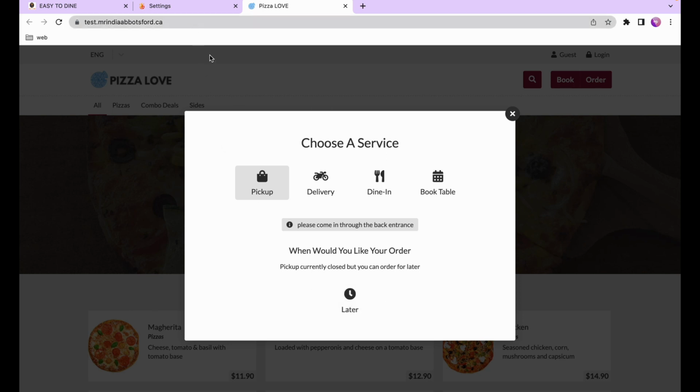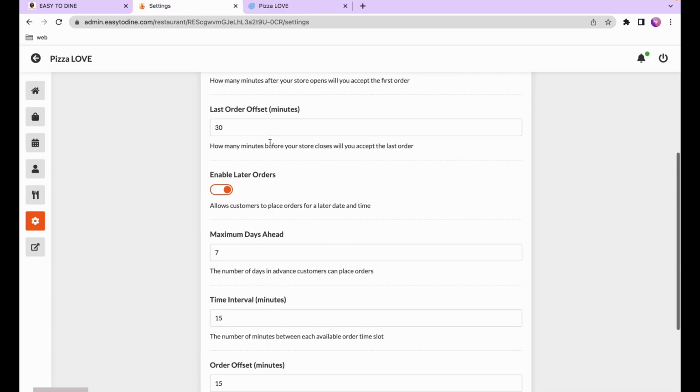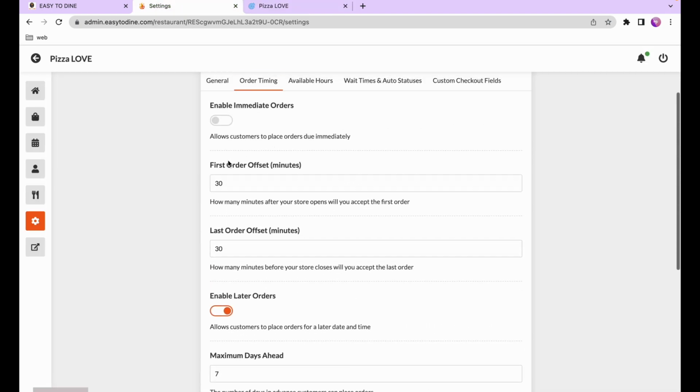Now, the next thing we want to look at is a couple of very important settings. Firstly, the order offset settings. So there's the first order offset and the last order offset. The best way to describe the order offset is that it's the period of time in which, when you first open the store and before you close it, the customer is unable to place an order.